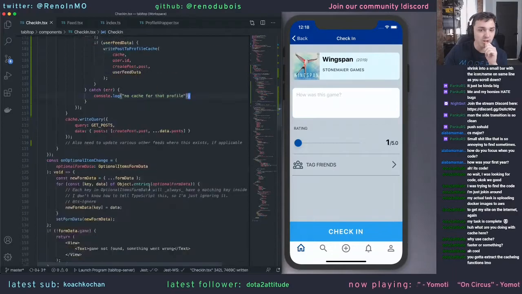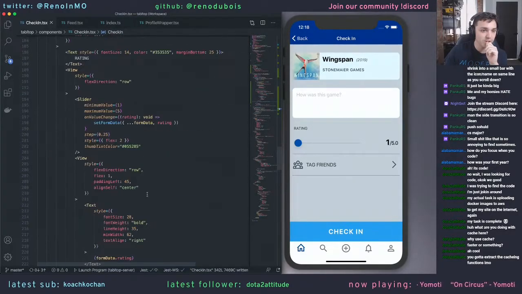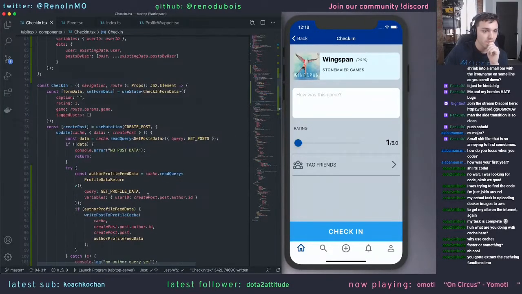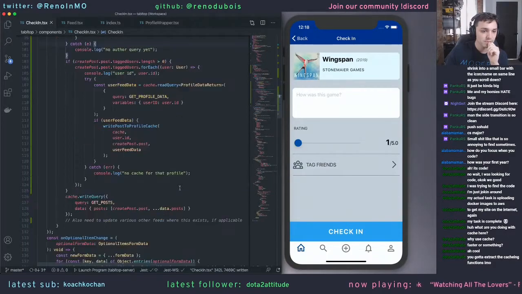Yeah, I definitely need to extract the caching functions. This file is large and very unwieldy right now. I definitely agree with that. I just need to get this update function out of here, especially since it's going to have more and more logic, so I definitely need to split it up.